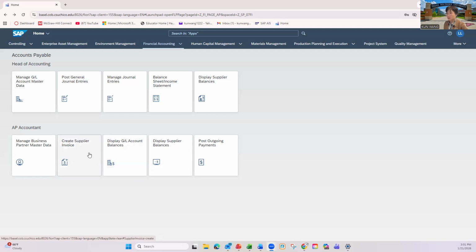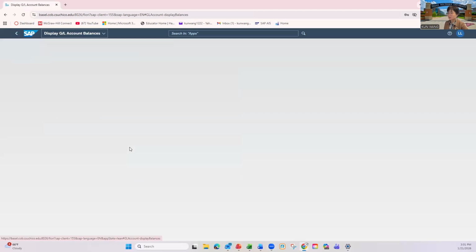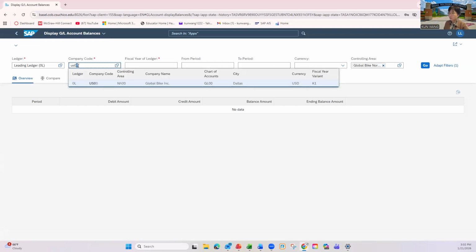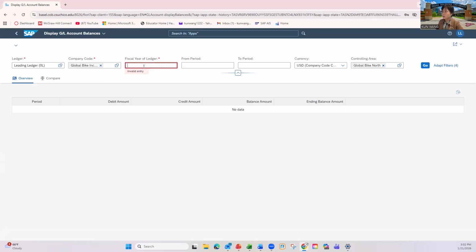Under the AP account, we click on the tile of display GL account balances. Now we need to specify the criteria. The leading ledger will be 0L. Be careful, 0L. This is the only choice. And company code, you already know, should be US00. And then the fiscal year of the ledger should be current, I think the current year, 2026.